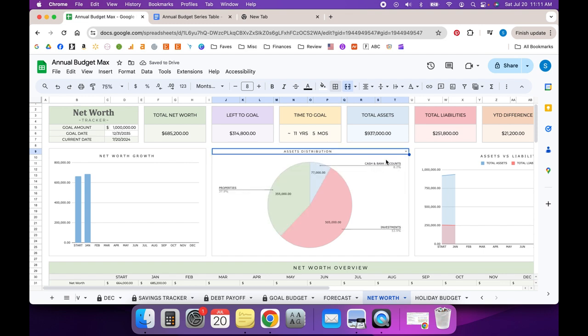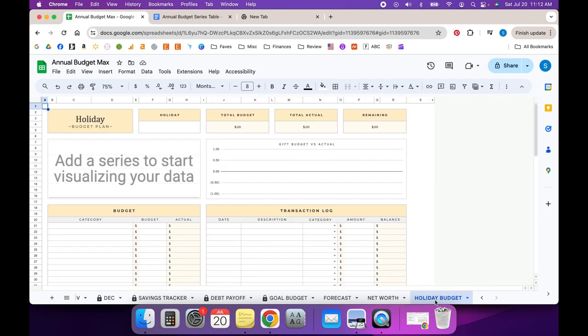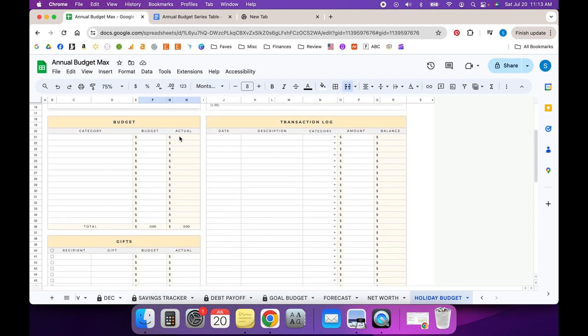All right, so let's move on to the holiday budget tab, which is also included in the annual budget max. The holiday budget will help you create and maintain a budget so you don't overspend. At the top, simply enter the holiday you want to budget for. Then scroll down to the budget table, and here you'll enter various expense categories that you determine, as well as the budgeted amount that you want to set. So I'll make some entries now.